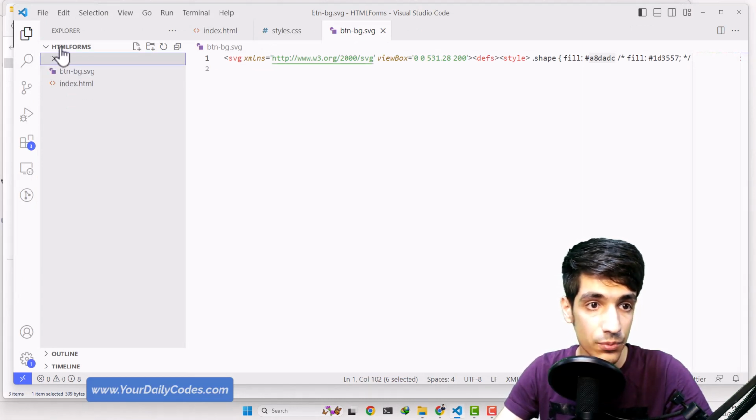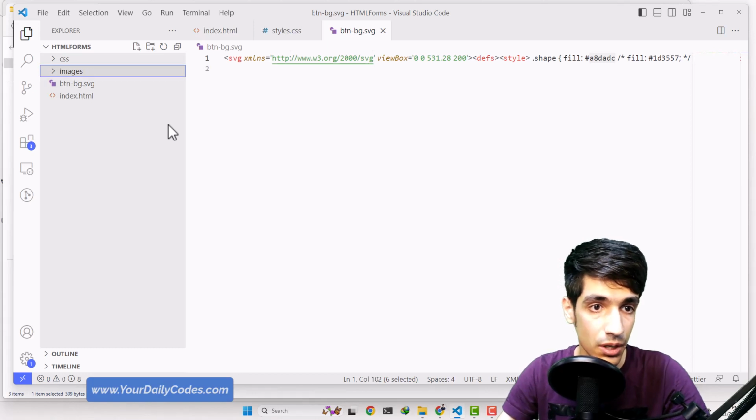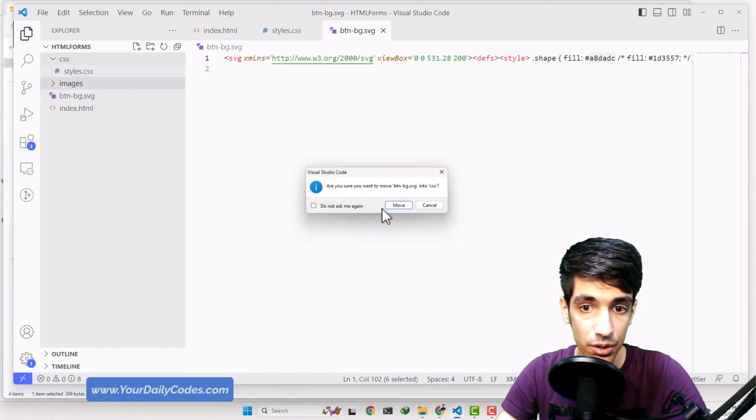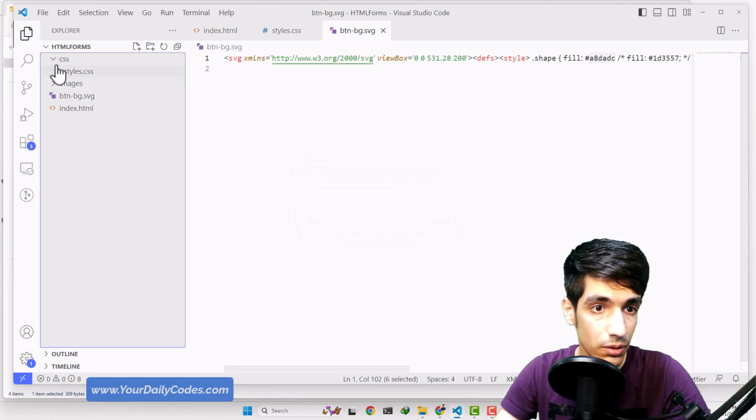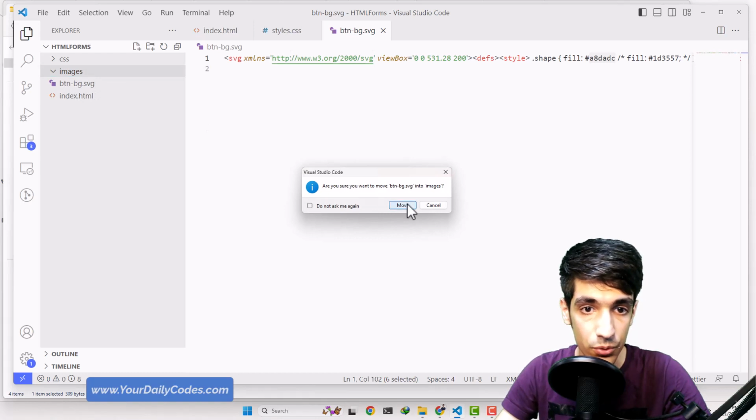Inside this HTML form we have this BTN SVG here, and inside our CSS, inside this HTML forms, we can create a new folder, call it images, and let's move this BTN SVG inside this images folder.